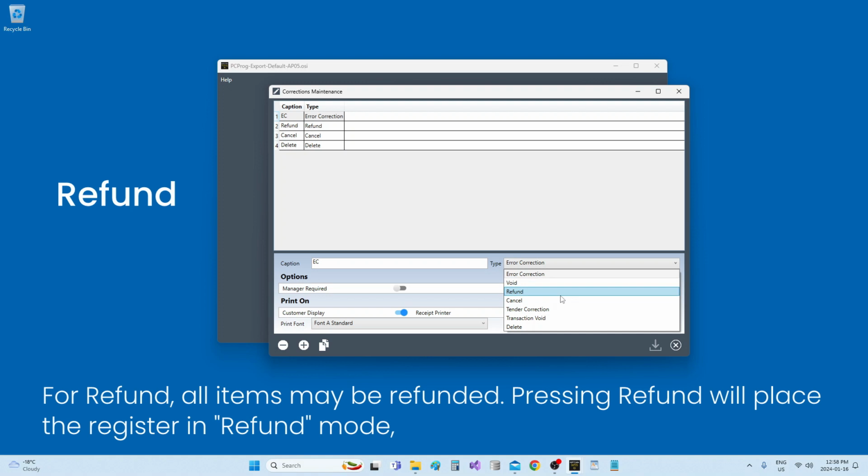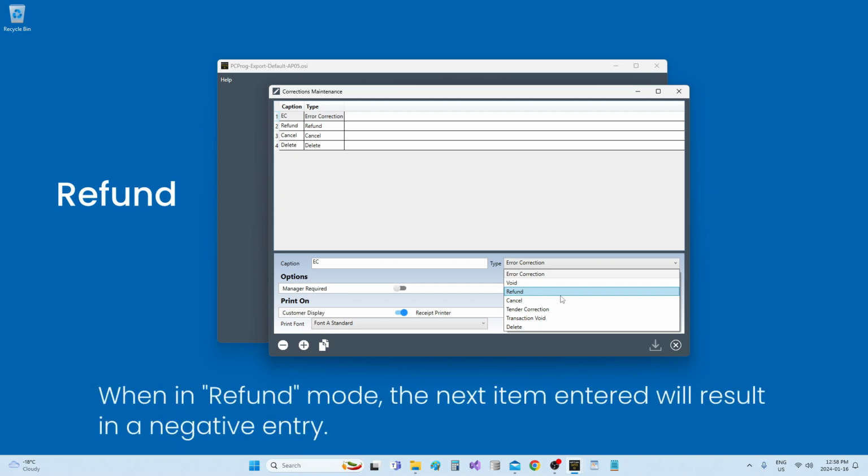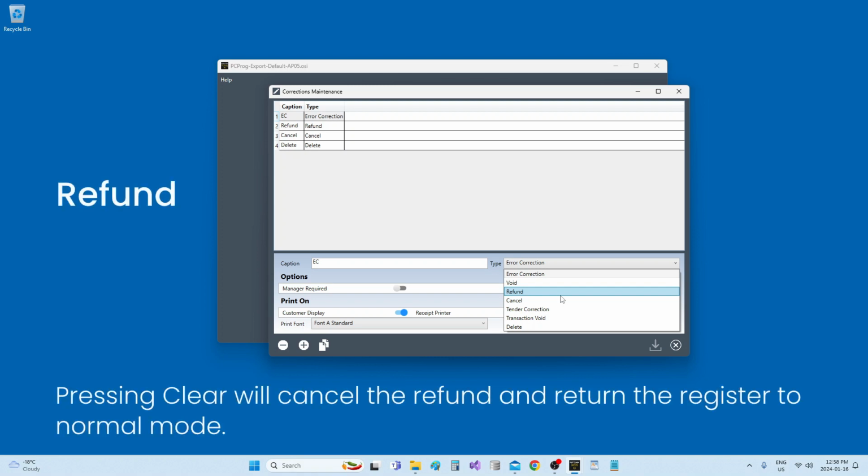For refunds, all items may be refunded. Pressing refund will place the register in refund mode, indicated by RF displayed in the upper display section of the GoPOS register. When in refund mode, the next item entered will result in a negative entry. Pressing clear will cancel the refund and return the register to normal mode.